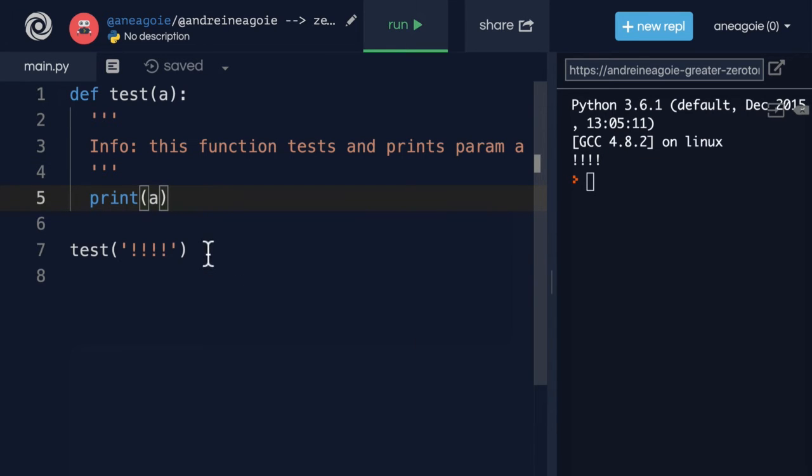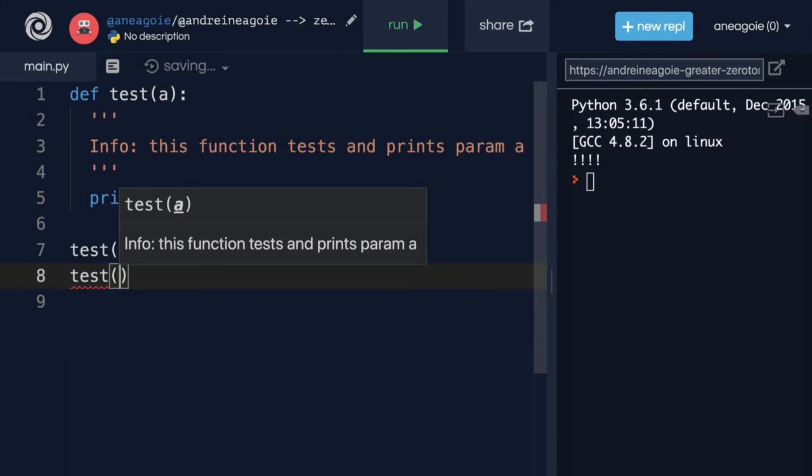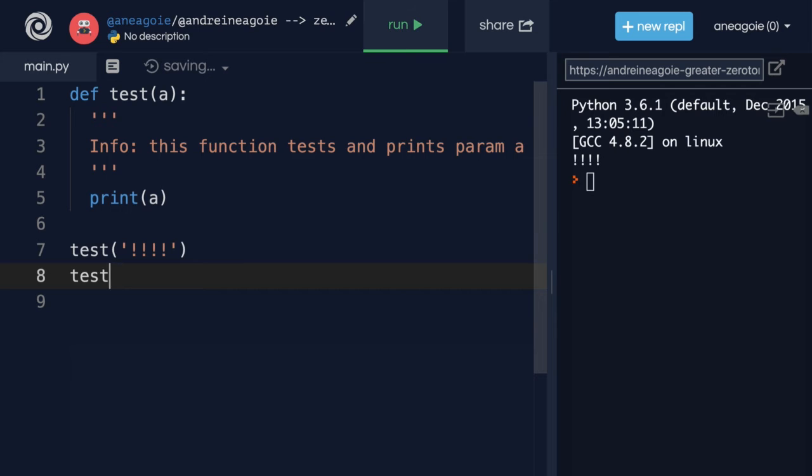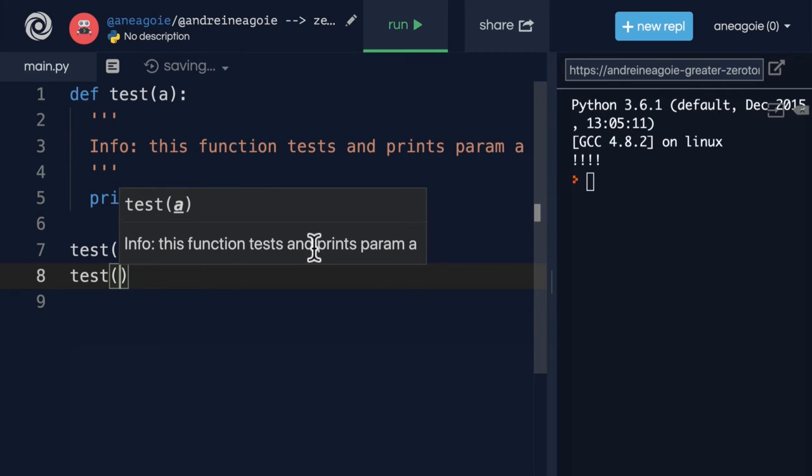Now here's the interesting part. If I run test here and I do brackets, look at that. My editor tells me info. This function tests and prints param a. This is called a docstring. And what it allows us to do is to actually comment inside of our functions in a way that if another person, let's say, is using the test function, they can actually, let's say in the future, when we write large applications where it's not just 10 lines of code, or maybe we have different files, instead of just finding what test does, as I'm typing it, it's going to tell me, hey, test is going to return or print param a.